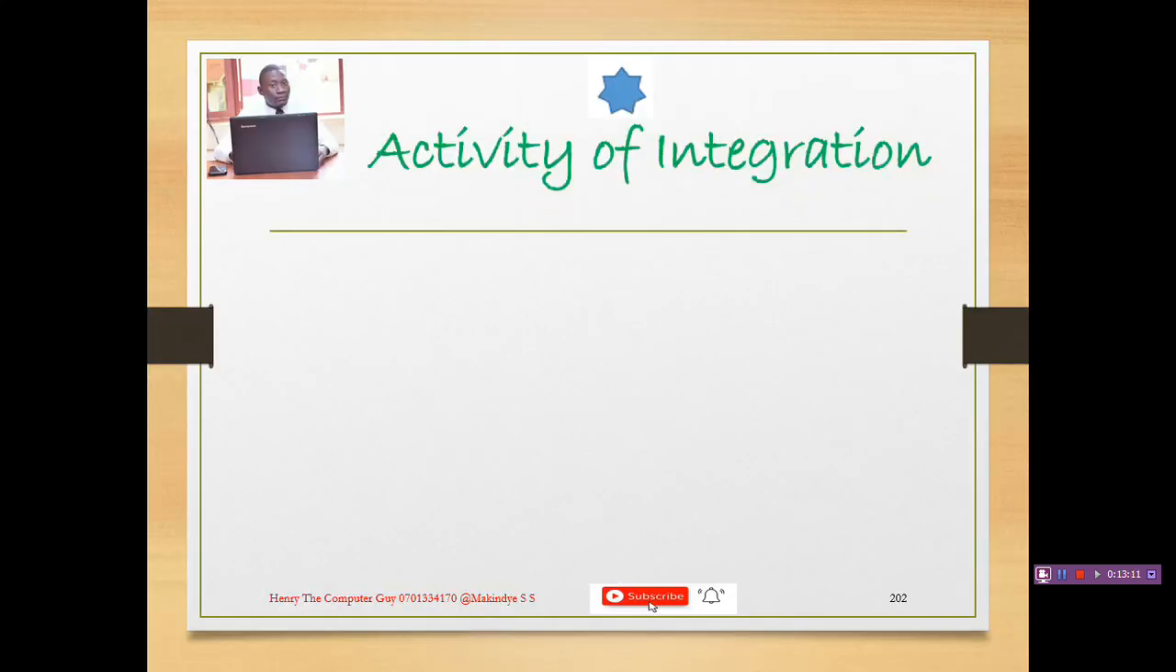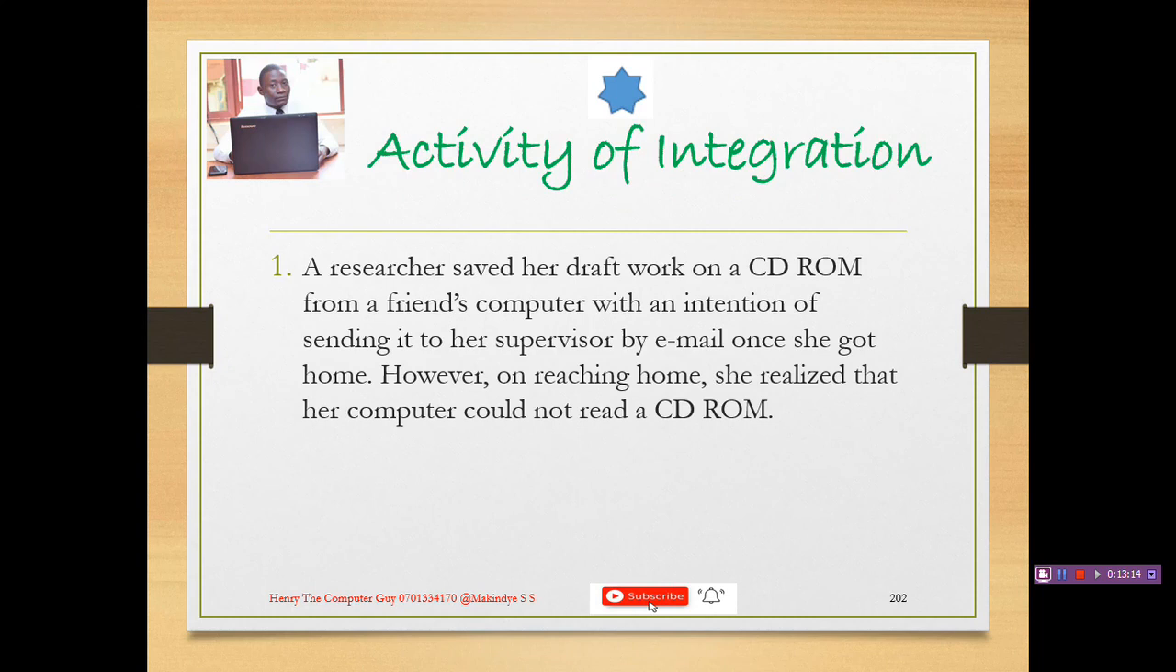We continue. We have an activity of integration, whereby a researcher saved her draft work on a CD-ROM, which is compact disk read-only memory, from a friend's computer with the intention of sending it to her supervisor by email. She wanted to get that work from the CD-ROM and send it to the supervisor by email. But on reaching home, she realized that her computer could not read a CD-ROM.